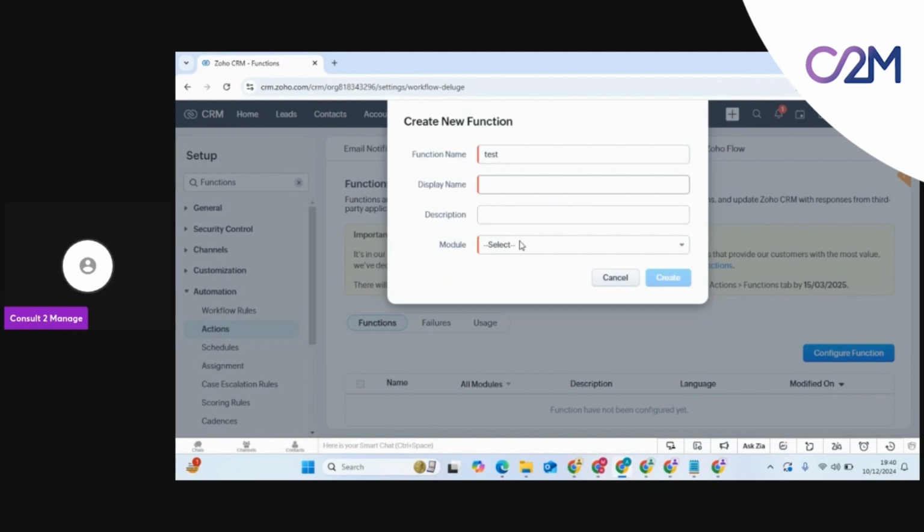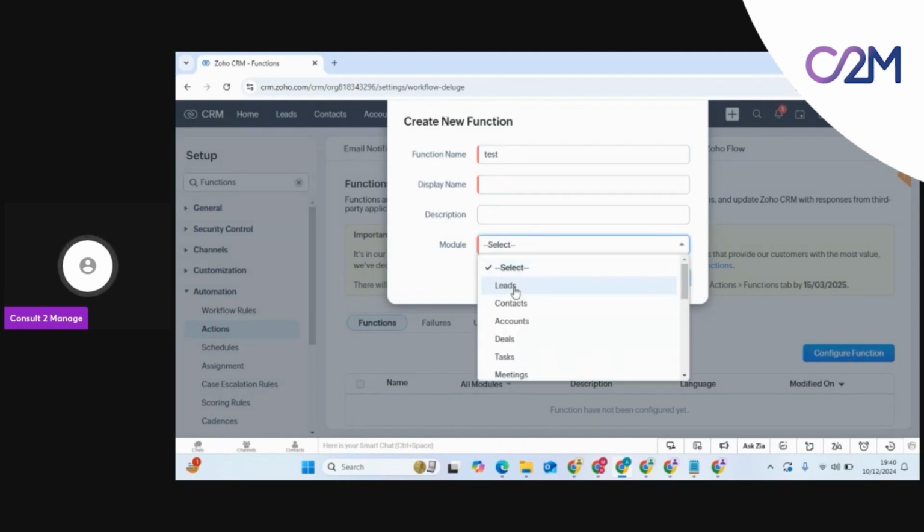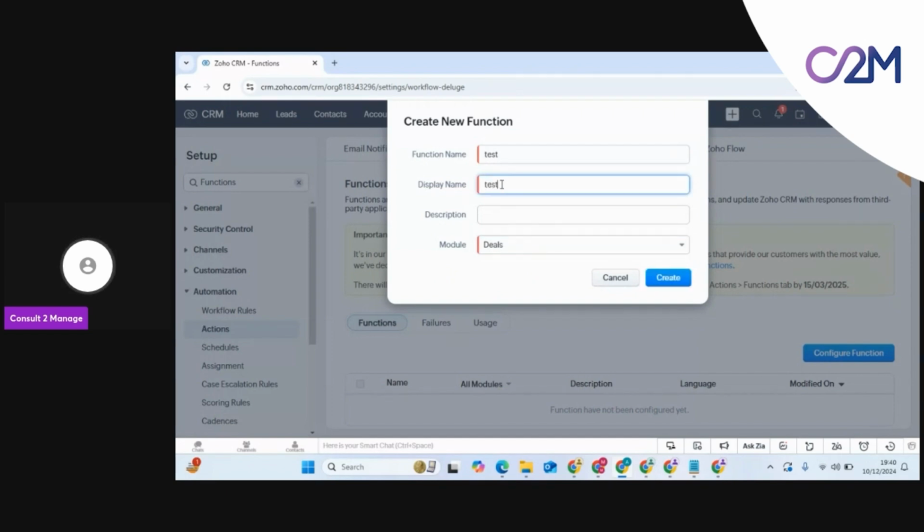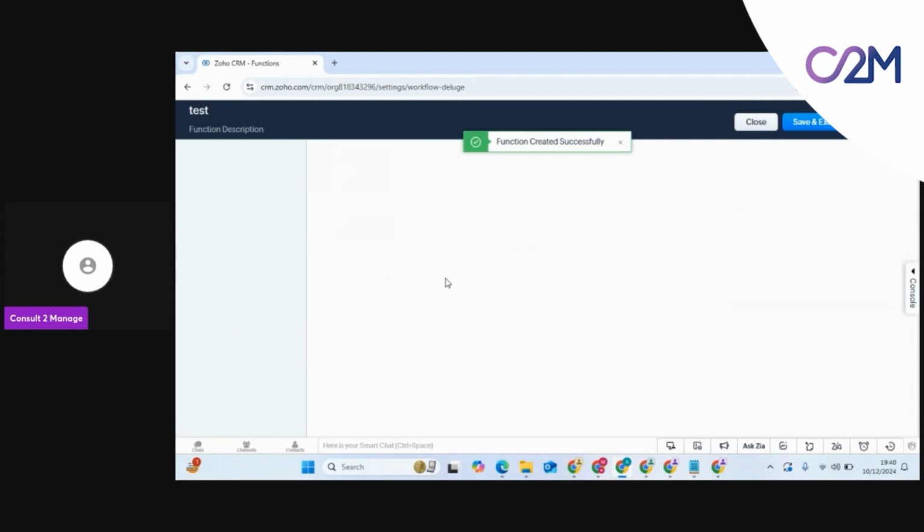I will just put it as test. A display name automatically comes up. I will say it's on the deals module, because that's where I will execute this function. I will click create. Now what would happen is I will have this window open, which allows me to write Deluge code to execute the function and take different actions based on the execution of that function.